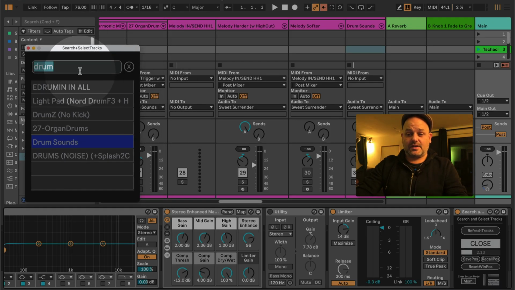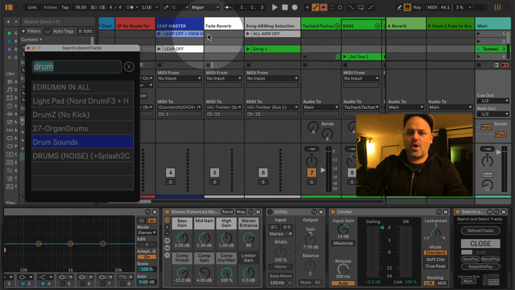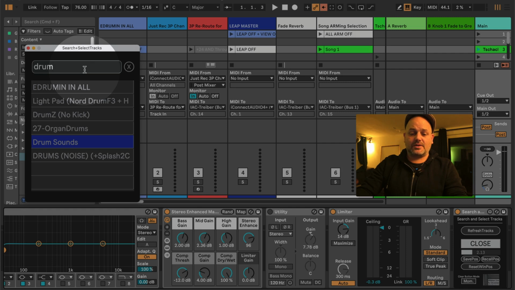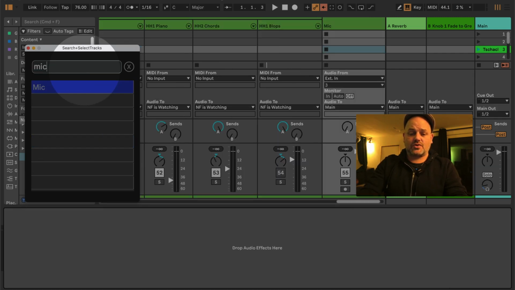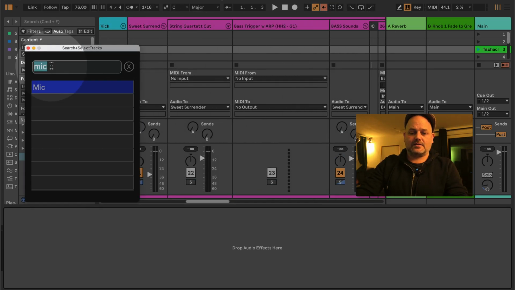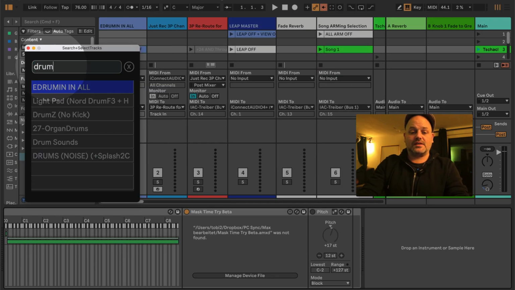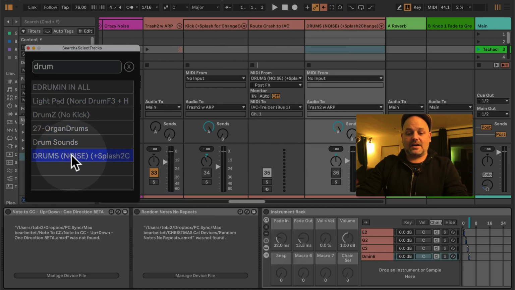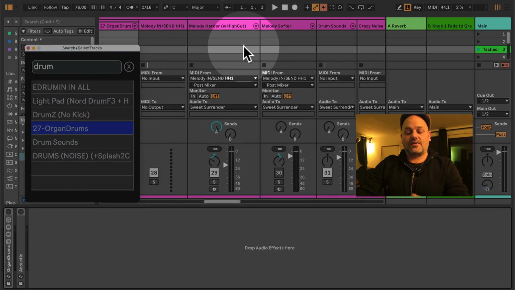For example, I have quite a big set here, and maybe I'm looking for a mic track. I just type in mic, and it finds the right track and automatically selects it. Let's do this with drum again, because here you can see all the different tracks which have drum in them are now showing up, and if I select those, they automatically get selected.